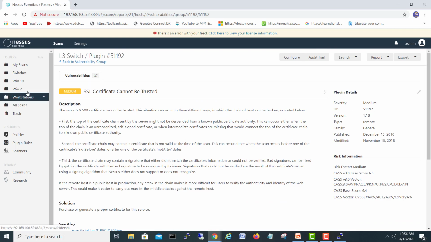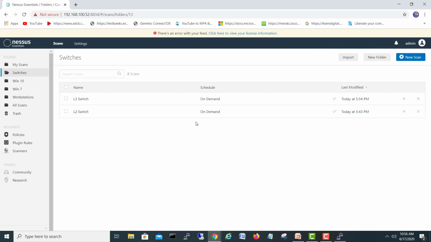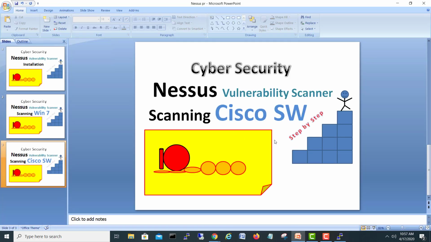So this is the scanning for switches. This is how to scan a Cisco switch; if you have another switch, you can do the same. Just create a new scan, give a plugin, give a password, enable password, and then SSH credentials. So save and then run. So this is the video regarding our switches, how to scan Cisco switches with Nessus.